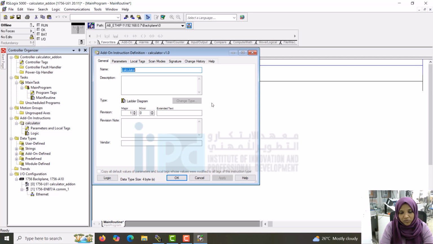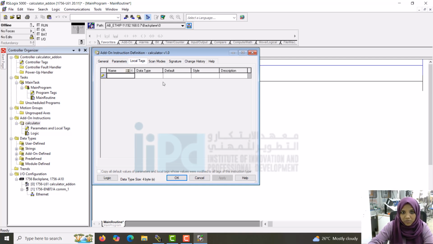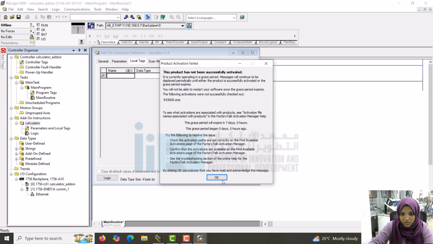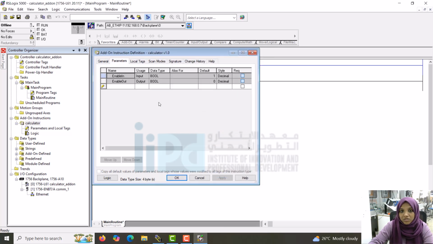Then, if you feel some parameters should not be displayed, that can be defined inside the local tags. So here you can see local tags. In this you can define the parameters that should not be displayed. And when it comes to the parameters, you can define all the parameters that have to be displayed. So let's see them one by one.